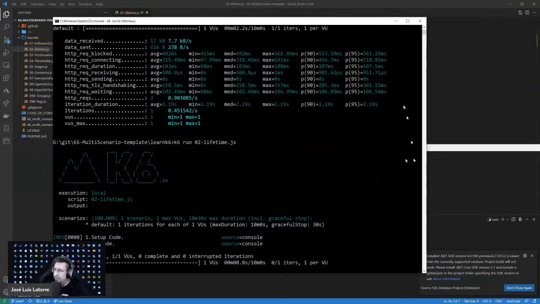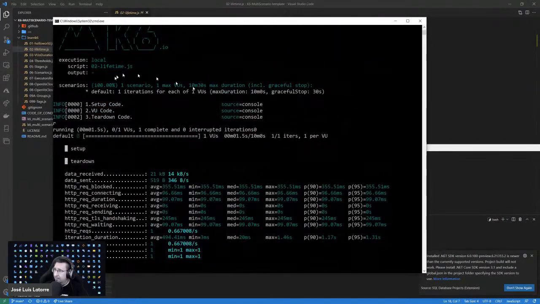Let's run this script. We can see the logs here. We get one setup, the VU code, and then the teardown. Obviously, we did only one request. If we had more than one, the VU code would have been printed a lot more times. And here we can see the different sections as well.